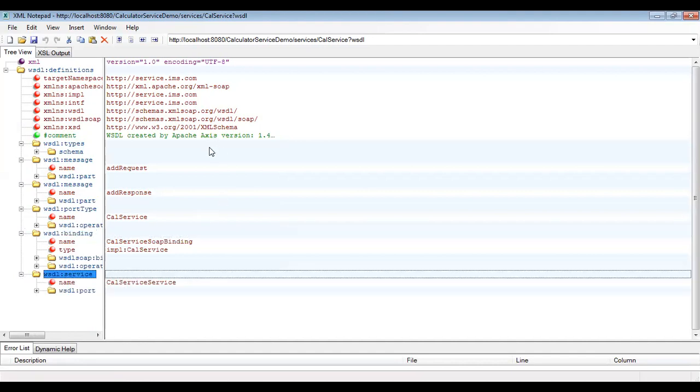So here you will get the information of the WSDL. The WSDL contains add request, add response, cal service soap binding, then the implementation of cal service with the help of the URL, and finally the cal service is ready. So this is the XML Pad editor. I am showing you one more, our normal Notepad++ editor.